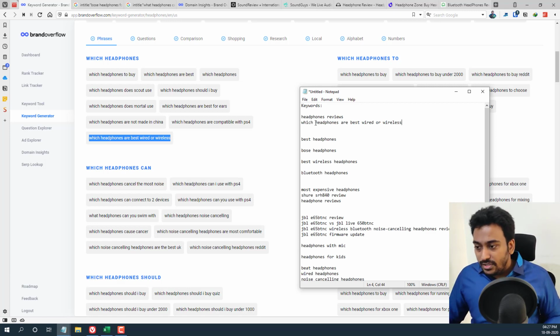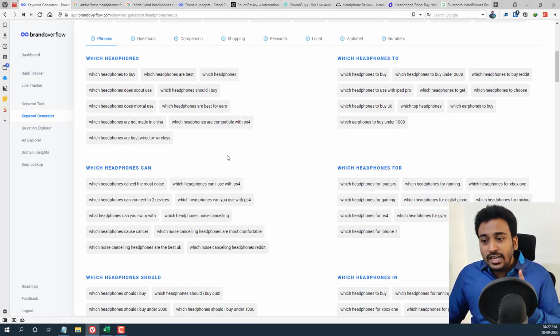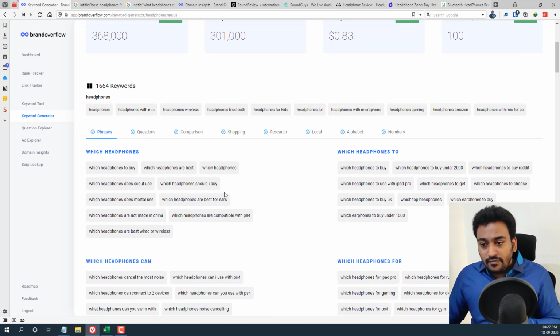So I'm going to do this. The only negative which I found in the keyword generator was I would have wished they gave the search volume for these keywords also here. That is a bit negative for me, because I have to do this manually as another step. So that is one negative which I felt for this.